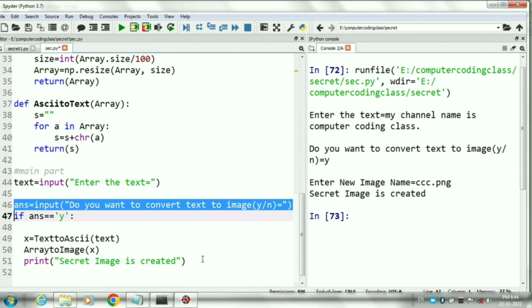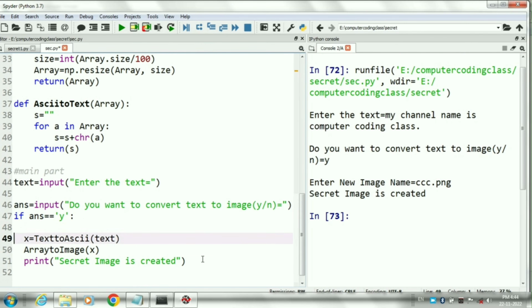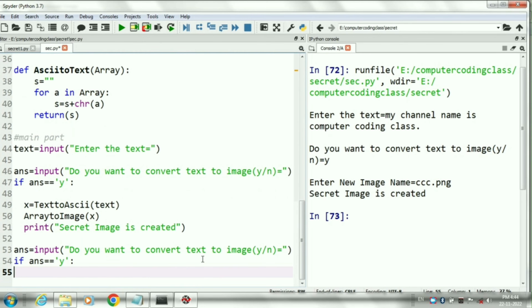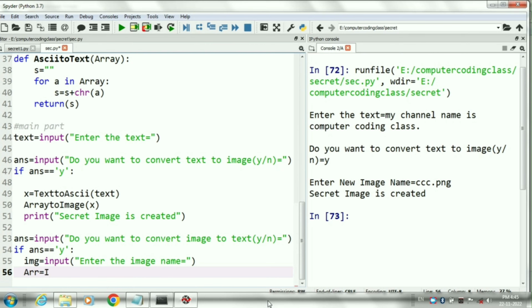We have created all the functions. Now in the public main area, we will ask the user whether they want to convert image to text or not. If the answer is yes, then in this block, first of all, the user will input the image name. Next, we will call the function image to array and pass the picture in this function.